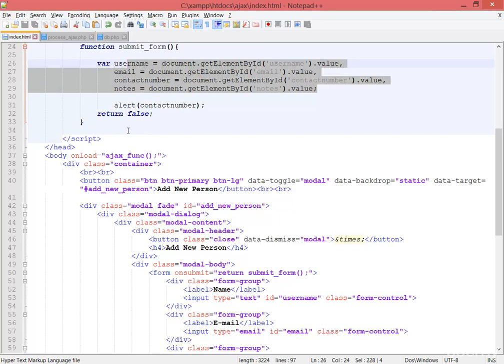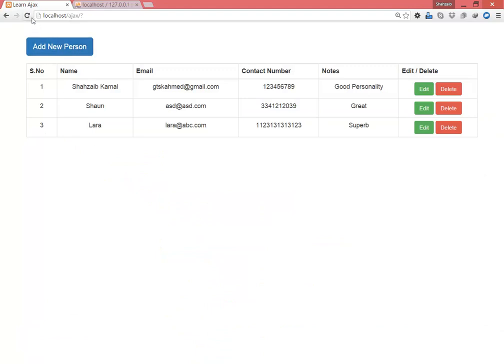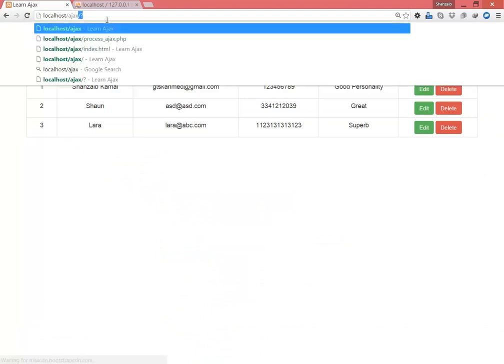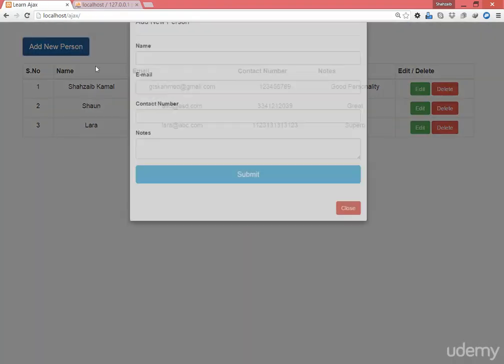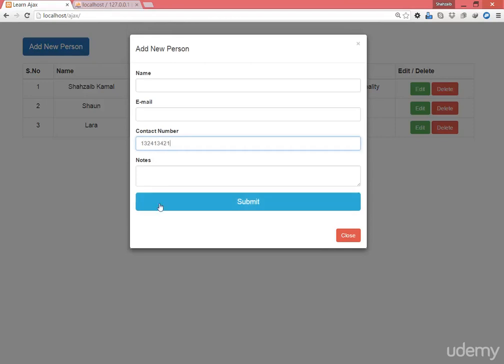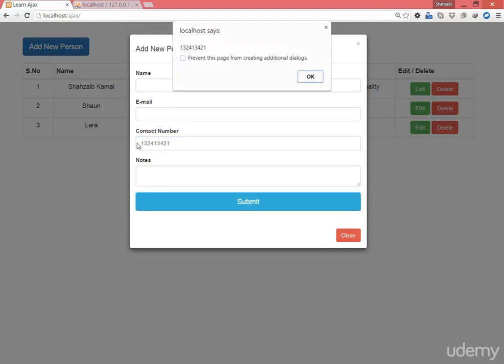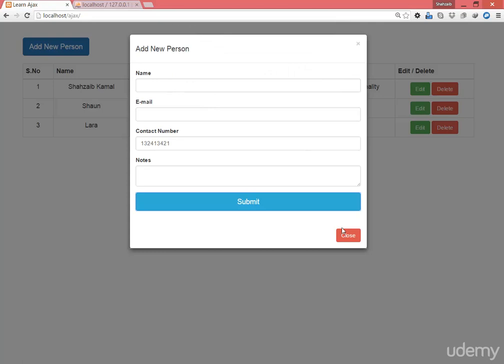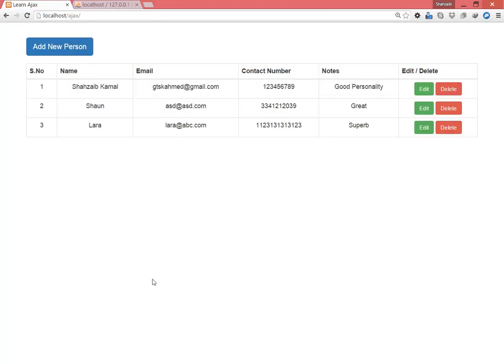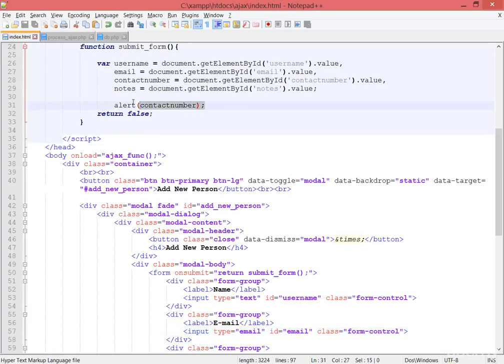We just don't want to make the alert and the return false part of the variables. So now it's fine. Go back to the browser and refresh the page again, click on add new person, add some contact number and click submit. We're getting that contact number. Click OK and you can close that. That means it's working perfectly. What more we need is to send that data to the database, basically to the process Ajax.